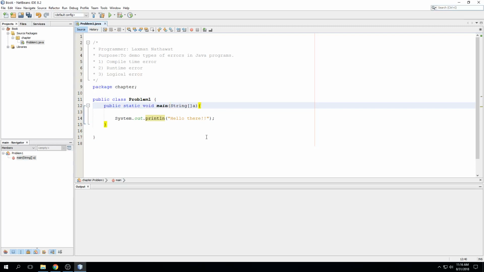Another example of a compile time error could be if you look at this word system, the first letter should be capitalized. So let's say if I type lowercase, I'm going to get compile time error because it's not able to find a class name system with lowercase. Please remember, Java is case sensitive language. So this could be another problem.